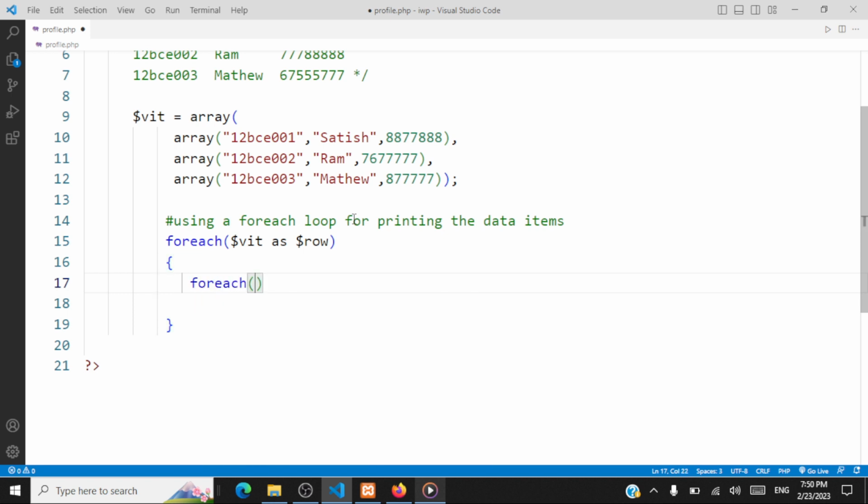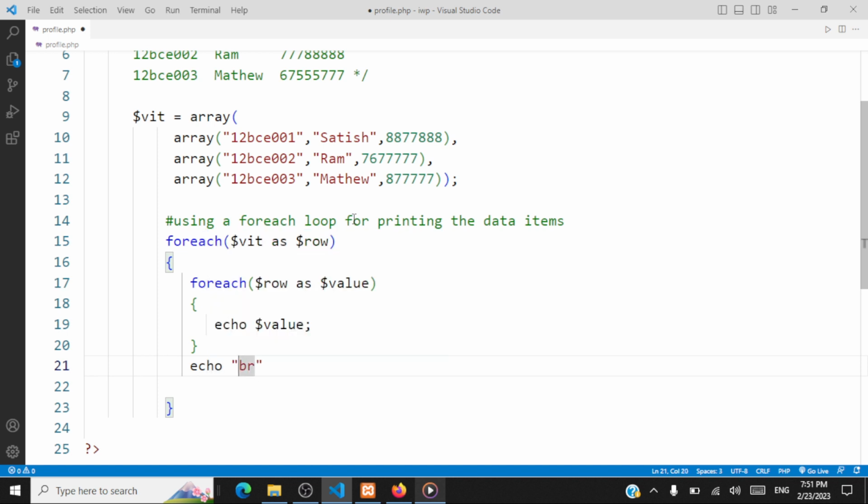Foreach, so from this row you take all the values, say $value, echo $value. So after printing each row, we can echo a break, an HTML break tag, so that every row gets printed in a new line.